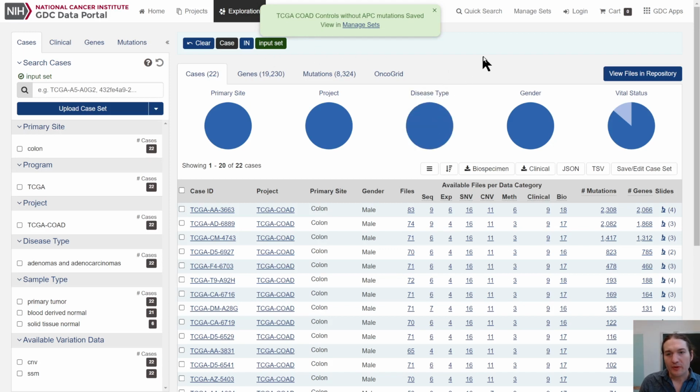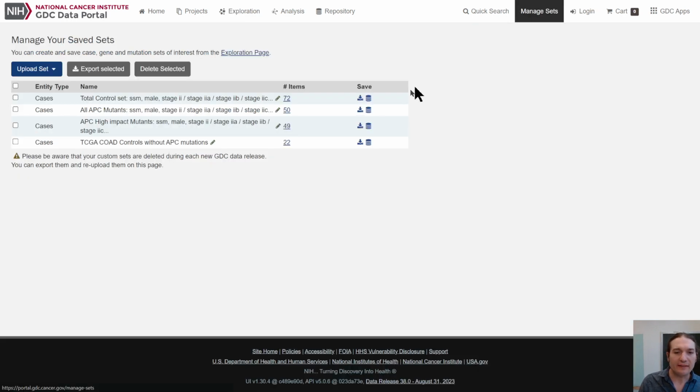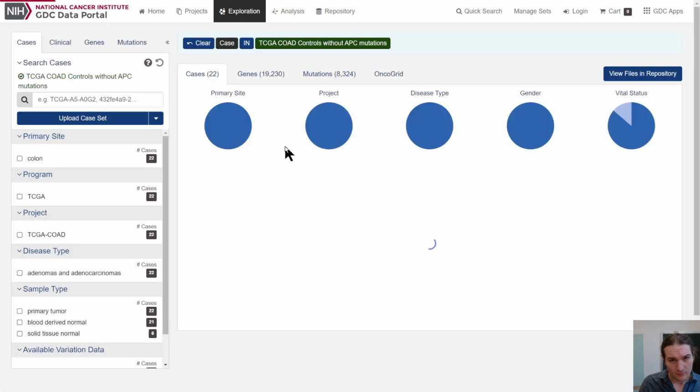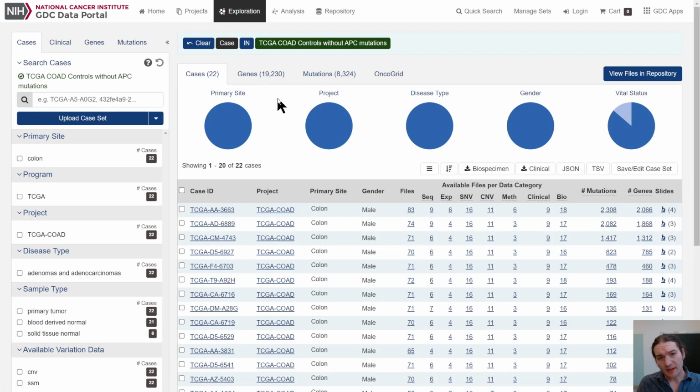Okay. So at this point, I have the cases I'm interested in. I've saved them for easy reference later on. So here's my 22, here's my high impact. What I now need to do is download these into a sample set so that I can extract their identifying information for use in R. So here I've just clicked on that number 22 that pulls up the exploration tool and allows me to then move into the repository to see the files associated with these cases.